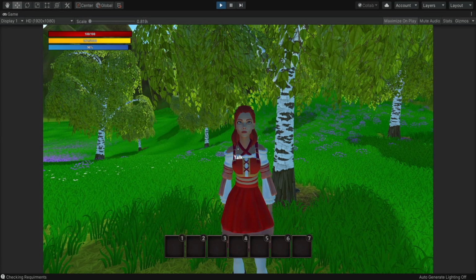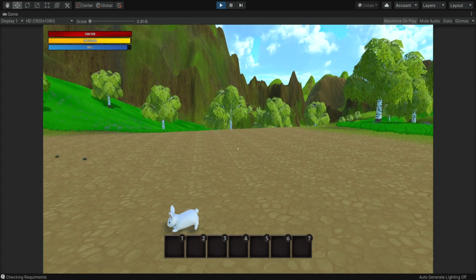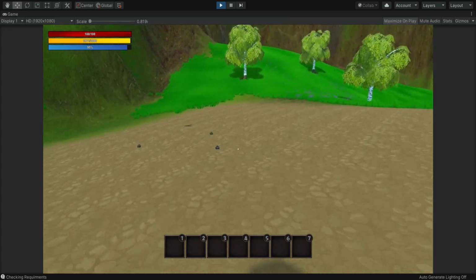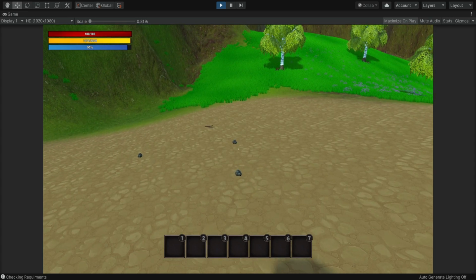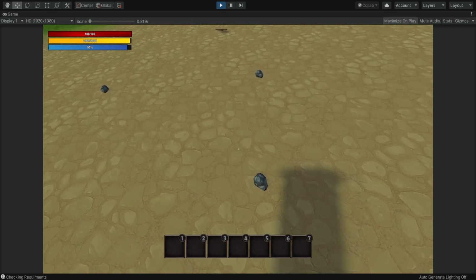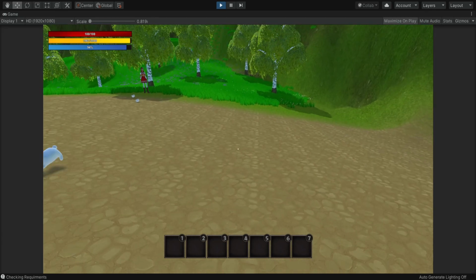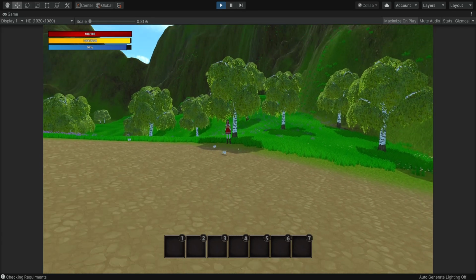And this will still not be enough. Of course, in the next episode, we're going to add some UI to see how many items we have for the quest. For example, we need 3 sticks, so we are going to see it on the UI. And now let's pick up the 3rd stick.